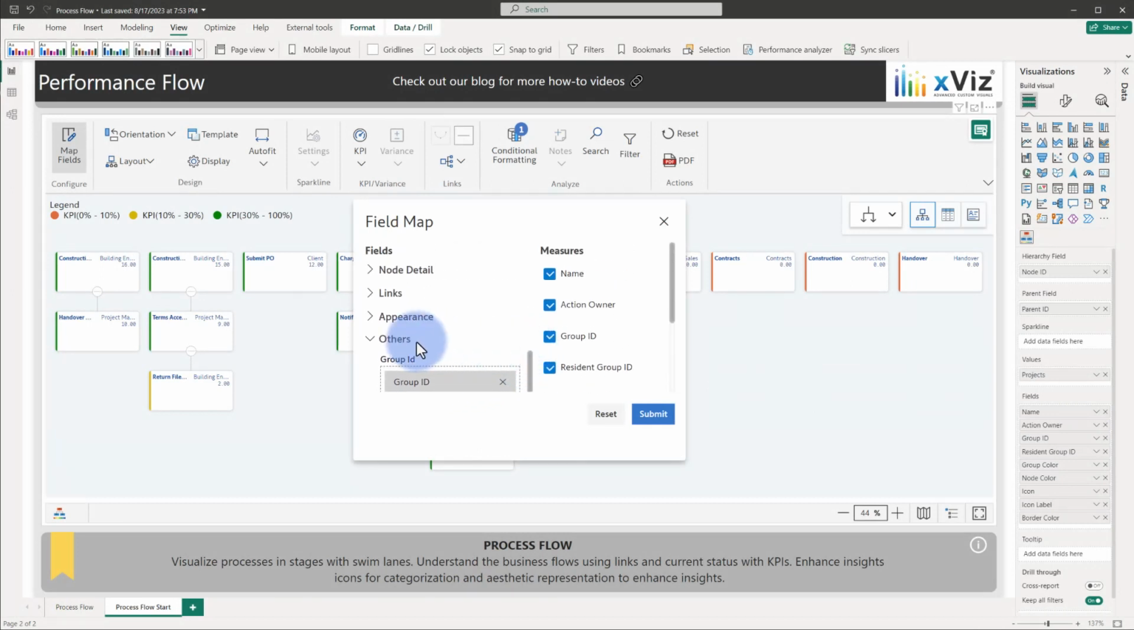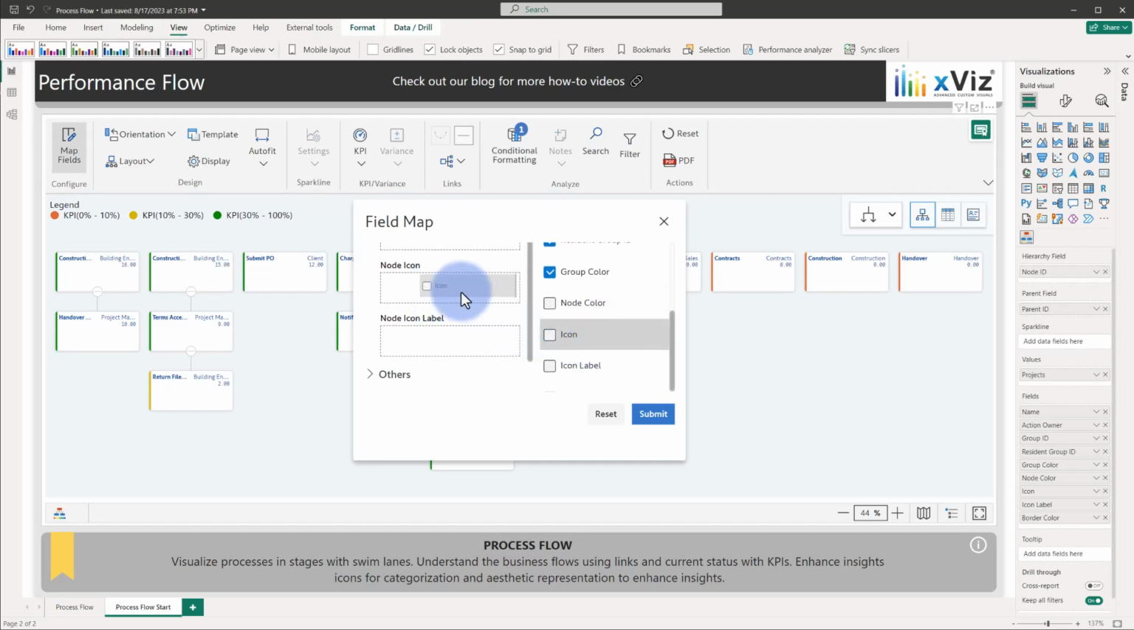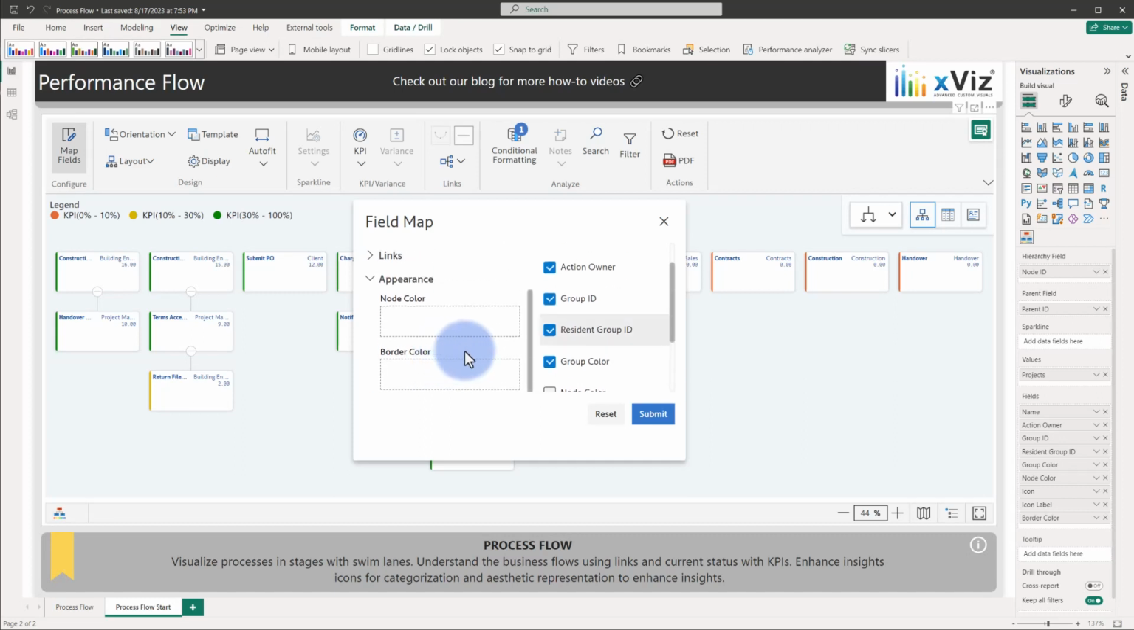And then additionally, we're going to come to appearance, open that up, and notice that we have a node icon and label. So we're going to take the icon, place it in the icon well. Icon label goes in the labels well here. This is also a good spot to mention that the icon column can have publicly accessible HTTPS or base64 URLs, and that the label is what will be used in the legend of the icons. And then scrolling up, we have node color, which gets placed in here as well.